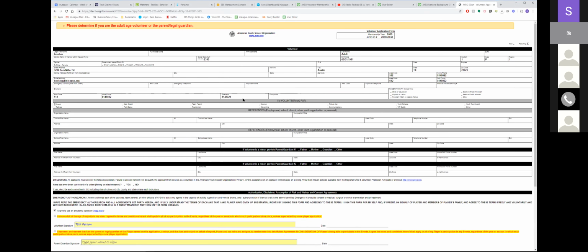But I'm going to go ahead and complete this e-signature. This is also all done just like the player e-signature through YoZones, which is AYSO's e-signature provider.